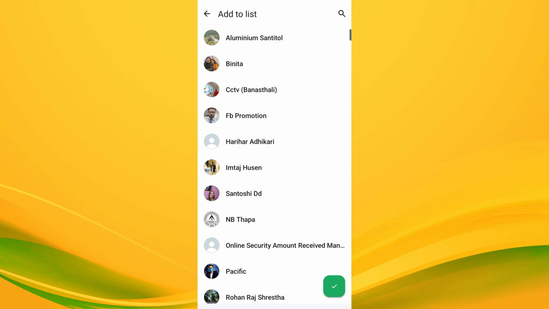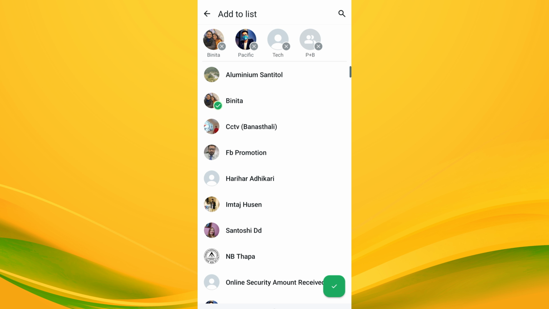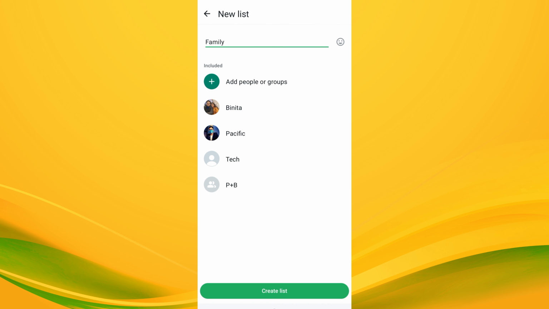From here, select the groups or contacts you want to include in the new list. Once selected, tap on the tick button. Now, you will see a Create List button at the bottom of the screen. Just tap on it.